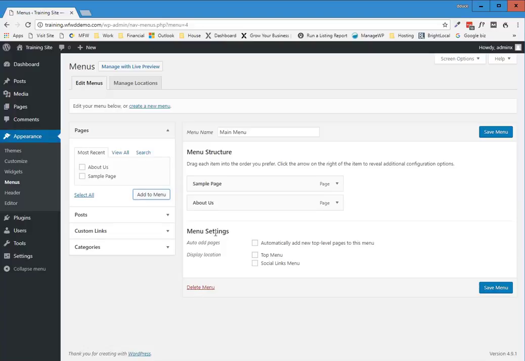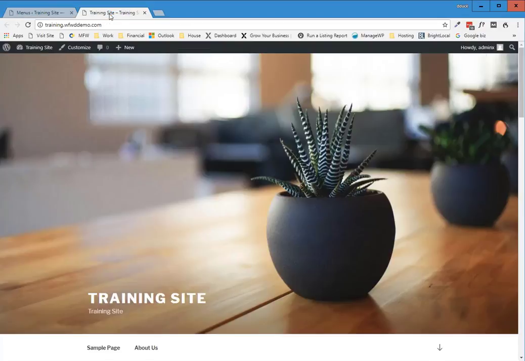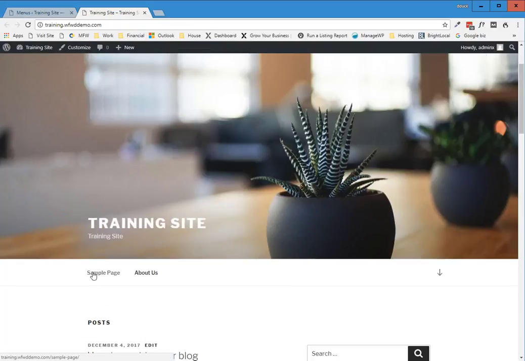Now your menu settings say where you want it to be displayed at. We want this to be our top menu. We do not want to automatically add new pages to this menu. Go ahead and hit save. And let's go ahead and take a look at our menu. I'm going to go and visit the site. And you'll see right down here we have sample page and about us in our menu.